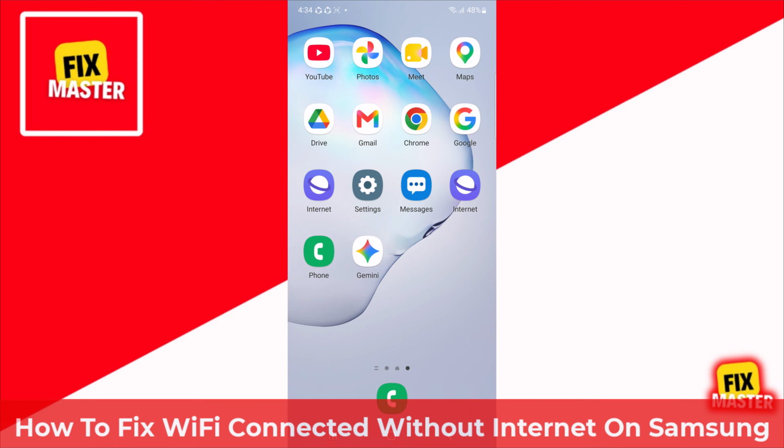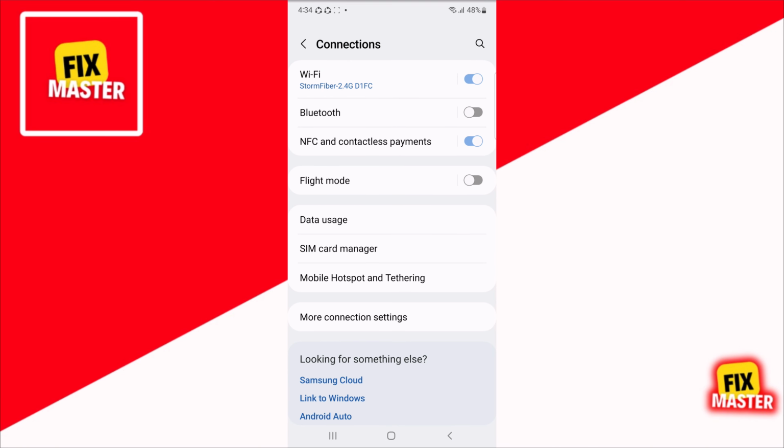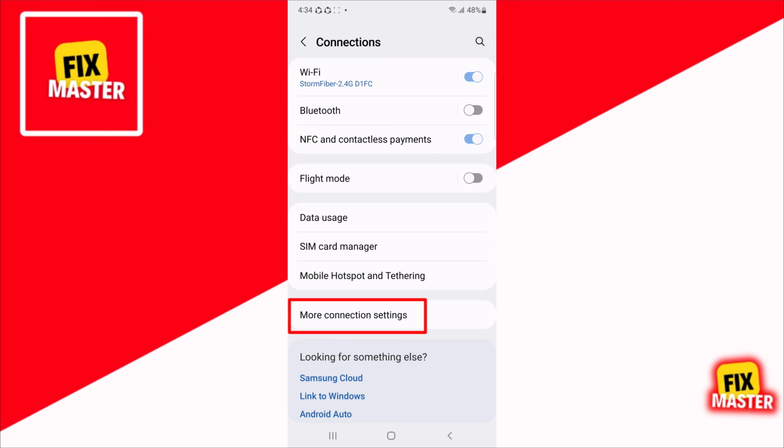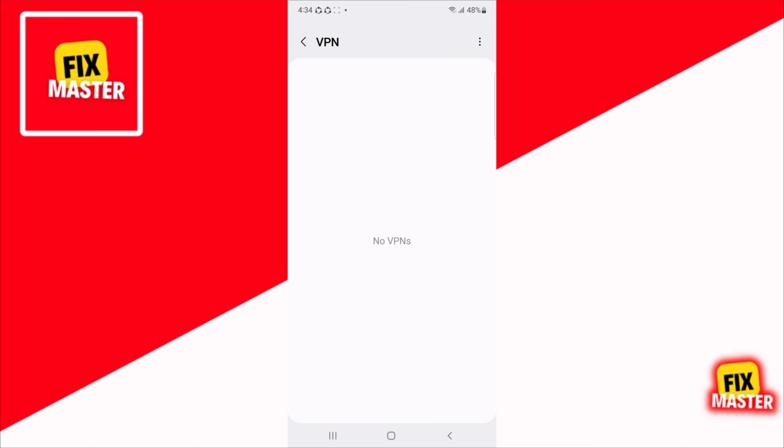First, open the Settings app on your Samsung phone. Tap Connections. Then tap More Connection Settings. Next, tap VPN. If a VPN is connected, disconnect it. If you don't use the VPN, you can also remove it.